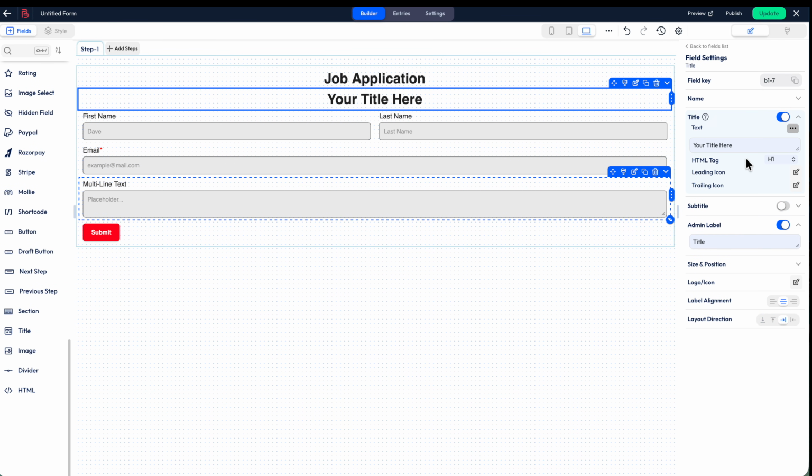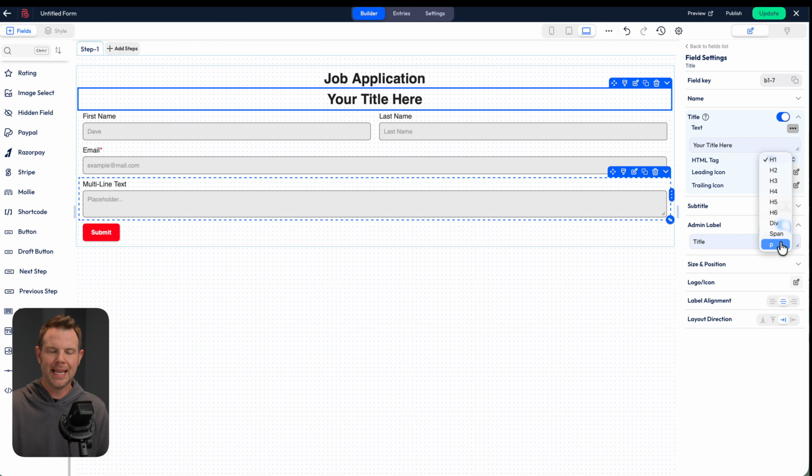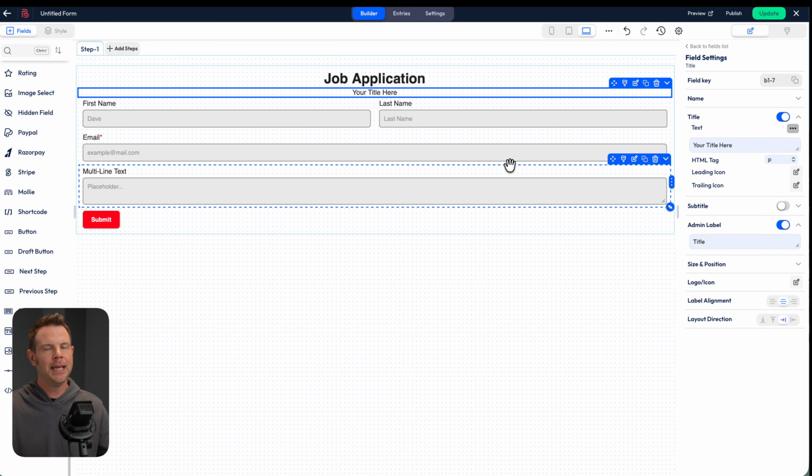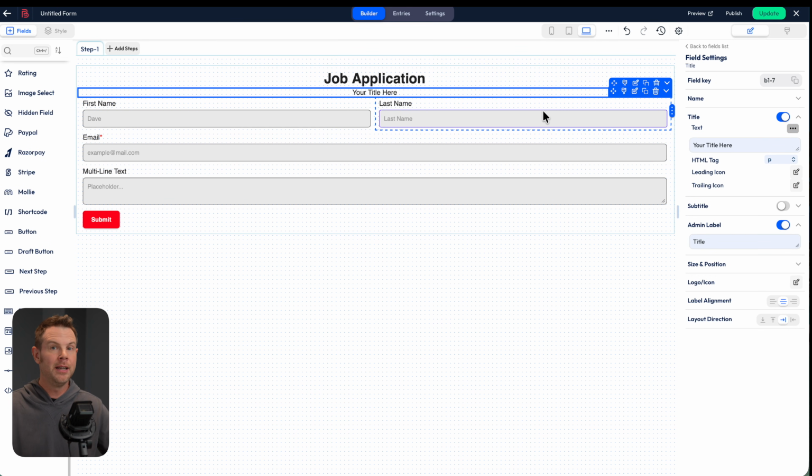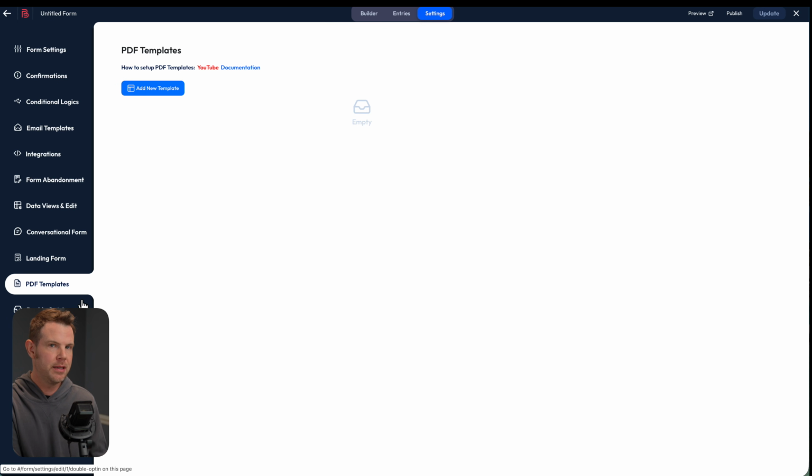And then right here, I can do the same thing I did before, just make this a paragraph field, and then I can get by with a lot longer text if I need elaborate instructions. So a couple different options here, both get you the same results. A few more settings to get through before we get back to the builder and see those more advanced field options. Next up is PDF templates.